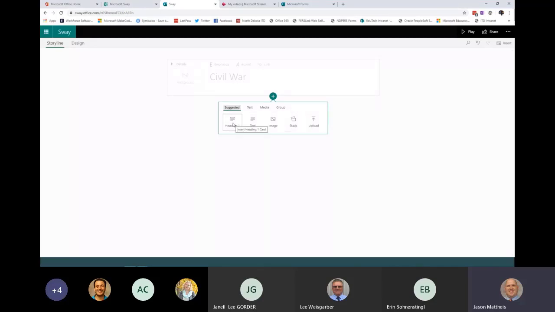I can add another heading card. I can add a simple text card and add some text to my document. I can bring in an image. Stack is going to allow me to bring in a group of images all at one time, and it's going to lay them into a stack format. I'll talk about that in a second. I can upload a document. So I already showed you how you can create a Sway from an existing document. I can also do that inside of Sway, and I'll show you that a little bit later on. Right, but those are some of my suggested options. Those always stay the same.